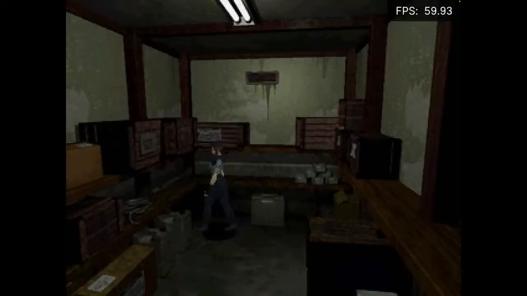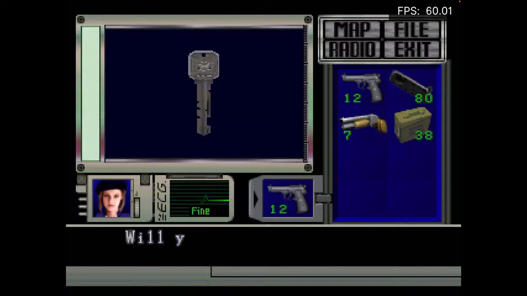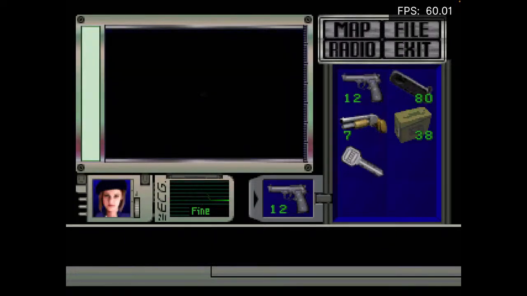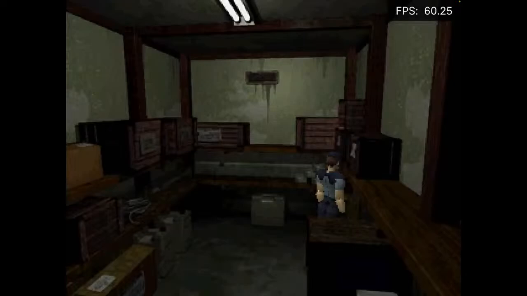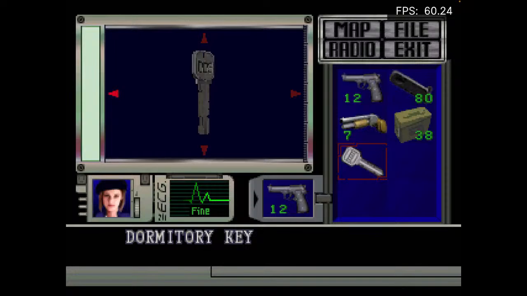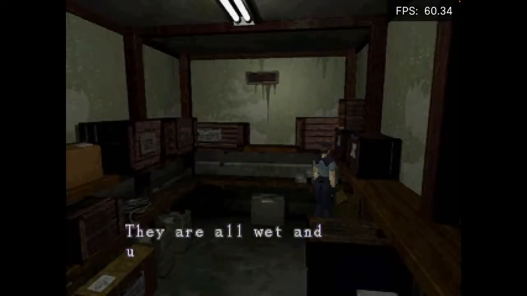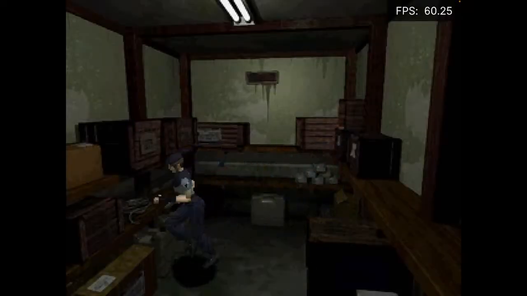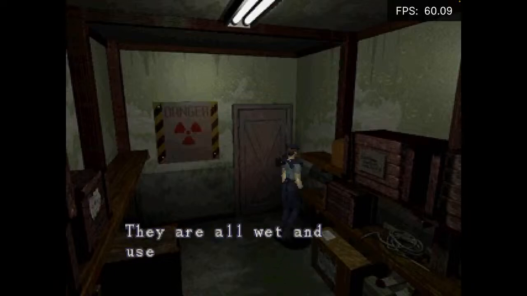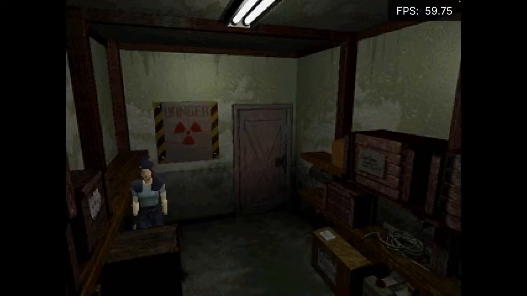What is this stuff anyway? They are all wet and useless. Yeah, I know they're wet, but what is it? Is this ammo or something? Will you take the dormitory key? Okay. Oh, it's for the ropes. Okay. I'm piecing things together. Alright, I don't think there's anything else I can use. What is this?